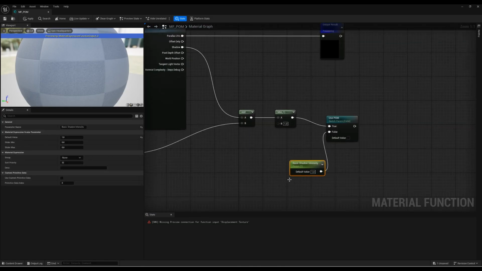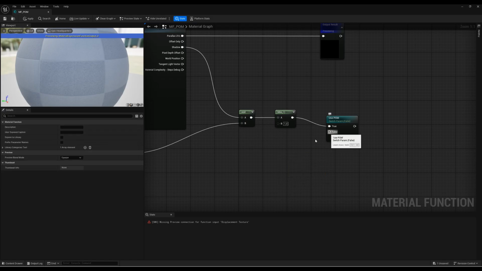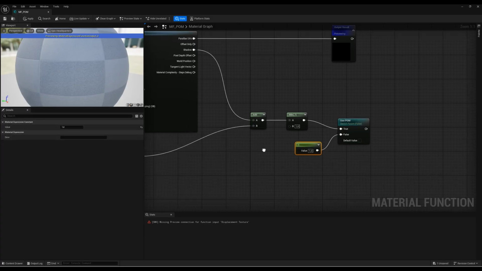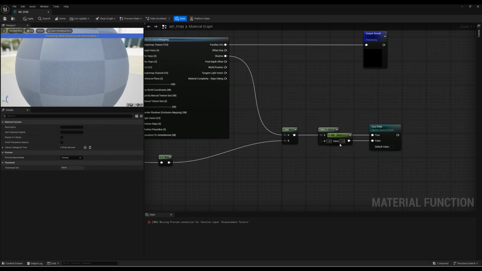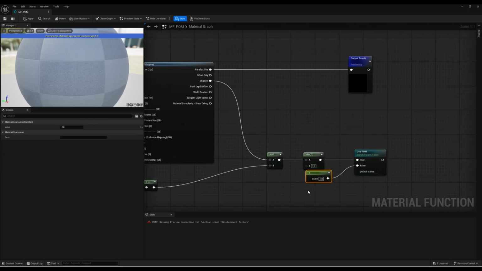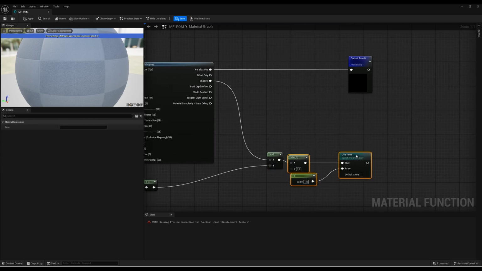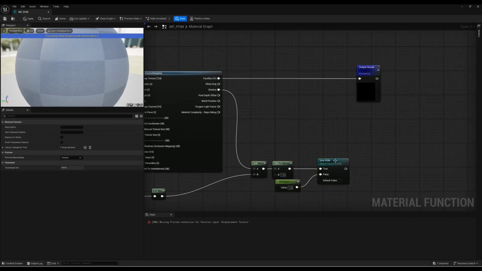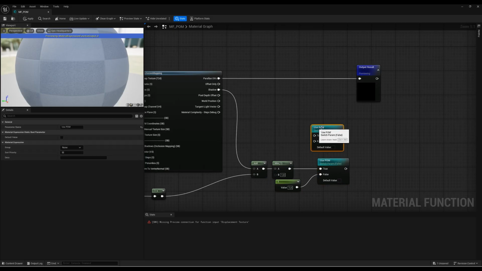Instead of a parameter, let's just press 1 and click. Let's just use a constant of 1. This will not be visible in our material instance, so we just have a constant here. This is perfectly fine. Let's put it like so. And then we can use this bool here, just copy that, and we put it like so.